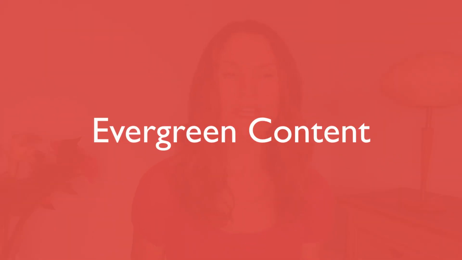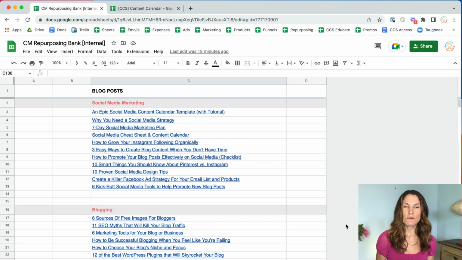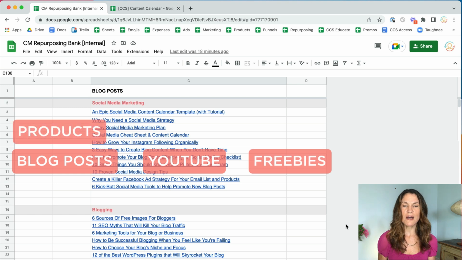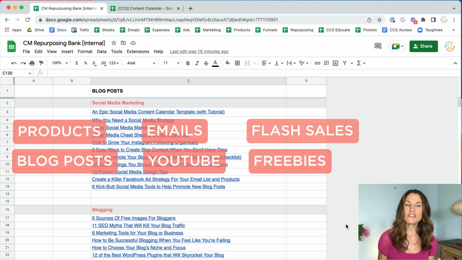This is really what we call evergreen content. And that's just a blanket term for any content you'll want to share again and again across those multiple platforms in different formats so you can get more exposure and reach that broader audience. Here's what our repurposing bank looks like. We've got tabs at the bottom for the different content we include. And in terms of existing content, we're talking about things like blog posts, YouTube videos, freebies, digital products, emails, even our flash sales and promotions. We include it all, whether it's free or paid, because it's all stuff we can repurpose.